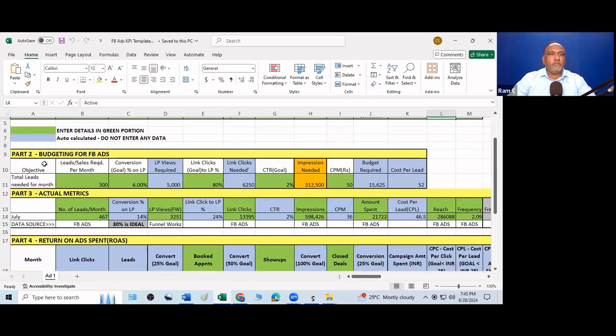The second thing is budgeting for that. This is very important, because this is where we do the reverse engineering. To run an ad, what budget is needed? How many impressions are needed? How do you analyze the total number of impressions you need? Facebook charges you based on impressions, approximately 50 to 100 rupees for 1,000 impressions. So let's say you need 300 leads. Suppose you need 500 leads, I put 500 in this leads required per month.